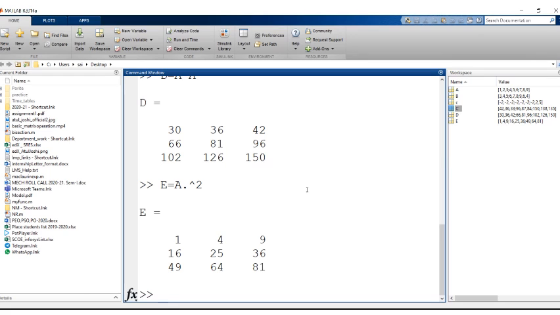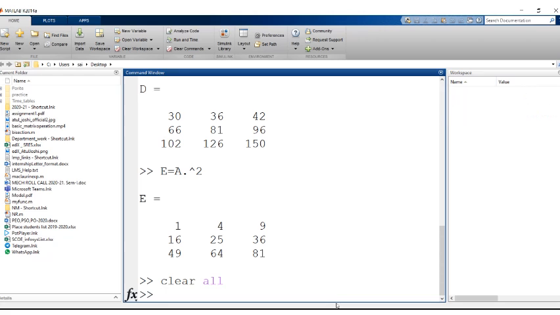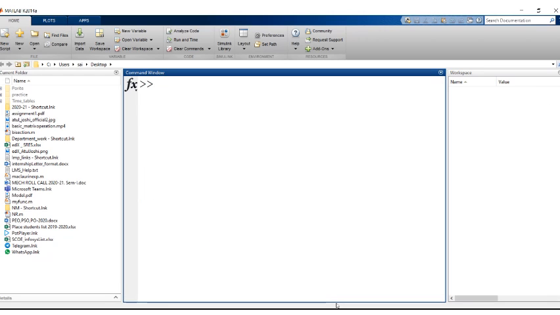Hello students, in this video we shall study the basic loops which are used in MATLAB programming. Those are the while loop and the if loop. Let us clear the workspace with the command clear all, then type clc to clear the screen. Clear all will clear the workspace, clc will clear the command window.